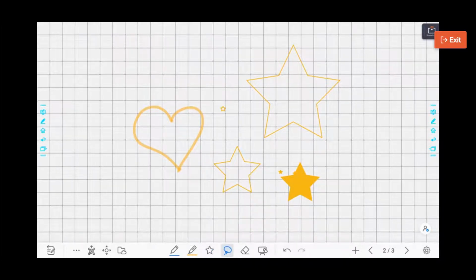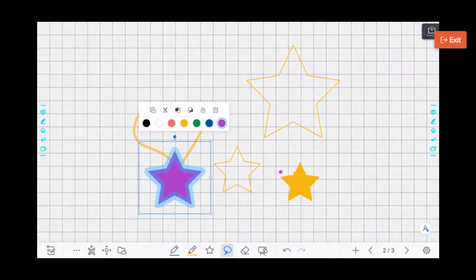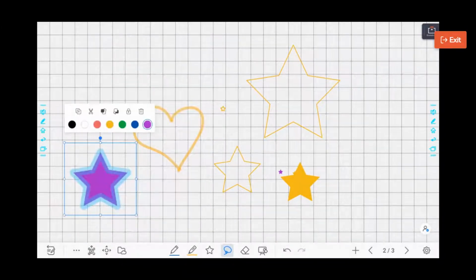Now the lasso tool is kind of like that free form select tool. So if I want just this tiny little star, I circle it and it becomes selected. Now I can change the color to be a purple star or something like that. I can duplicate it and paste it wherever I want. Long press to paste. Long press. And there we go. I can paste it. I can resize it, make it bigger, bring it over here. I can send to forward, send to back. I can lock it in place, or I can trash it.